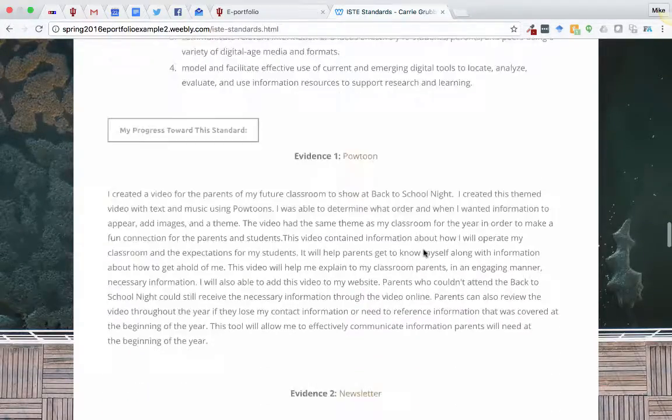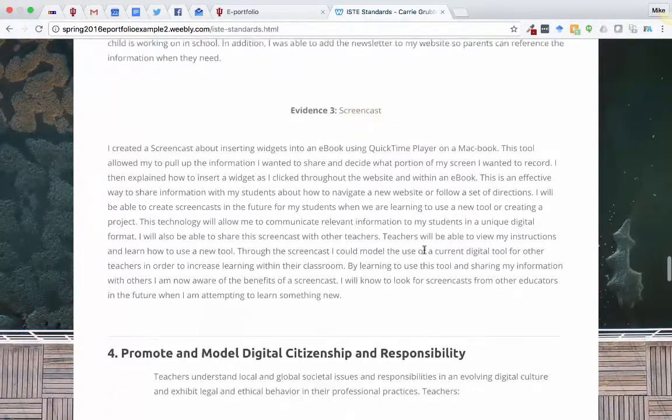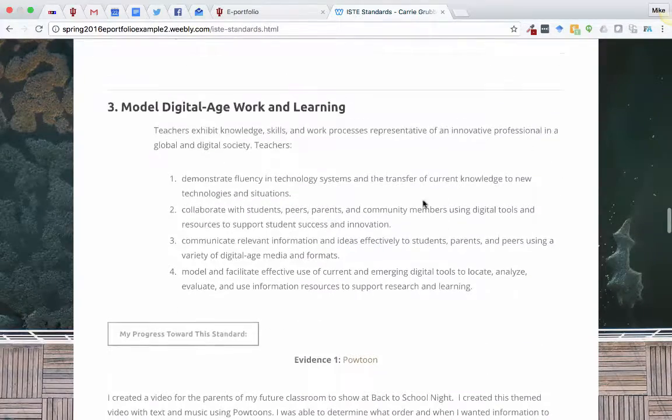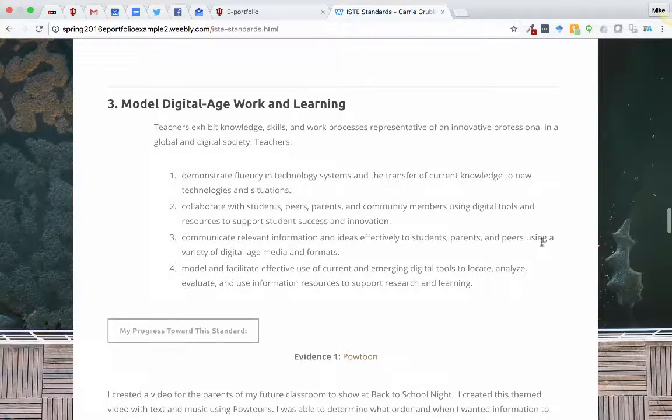So that's the basic idea, that you're providing evidence for how you meet each of these standards, and you're writing a little bit about what the activity was. I created a screencast, etc., talking about how it was beneficial, and then also talking about specifically how it meets these components of this standard.